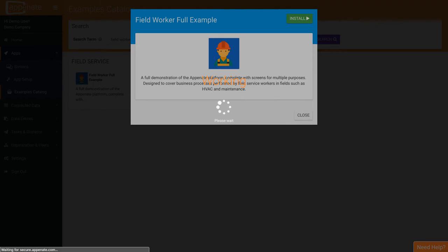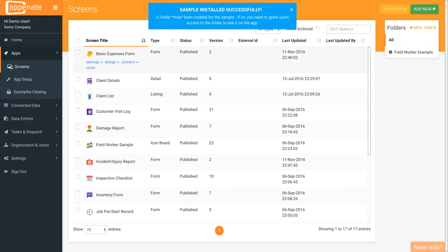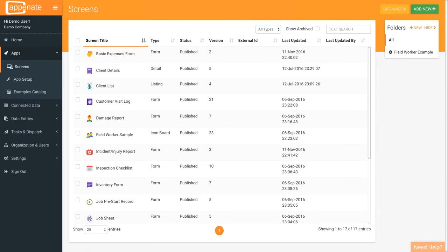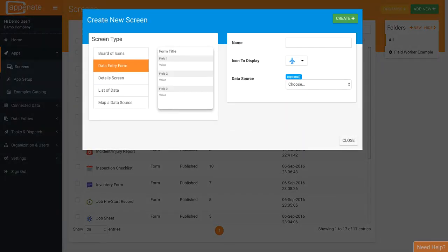So I'm going to install that field worker example into my account, and what's going to happen is it's going to create a bunch of screens. Let's stop for a second and just talk about what a screen is in Appenate. If I head over here to just add a new blank screen, you'll see that I get an option around what type of screen I want to build for starters, and then I can name it and give it an icon and associate some data with it.